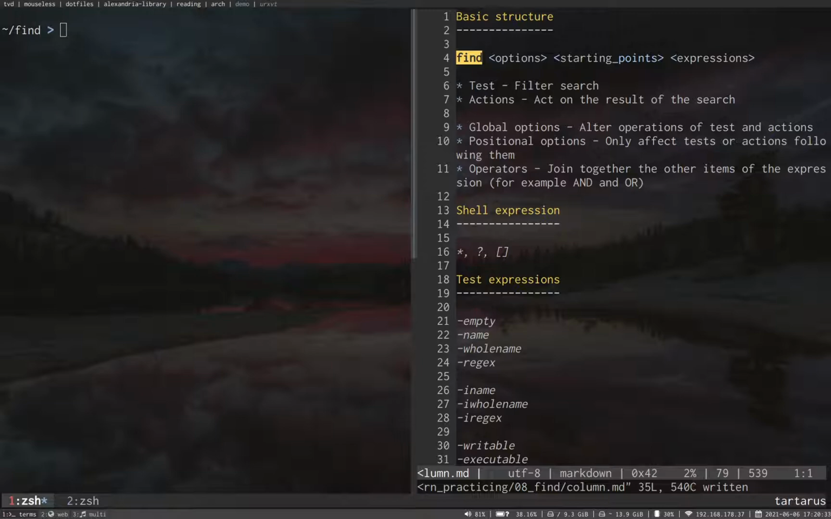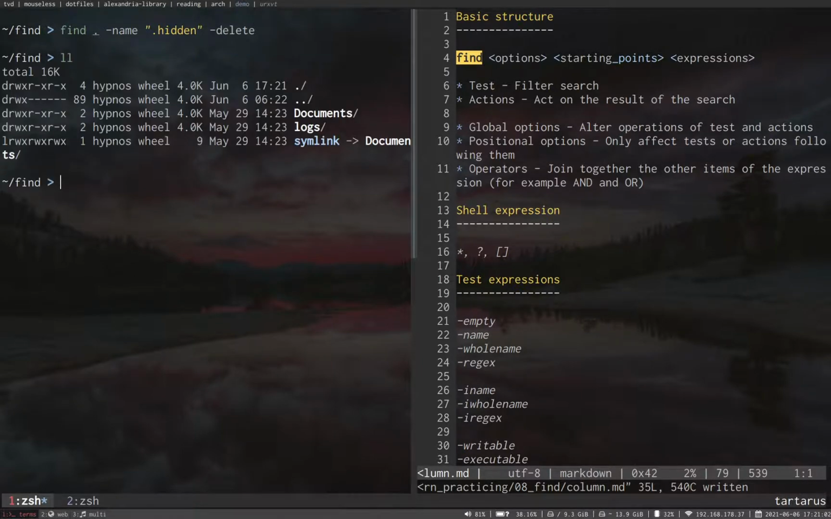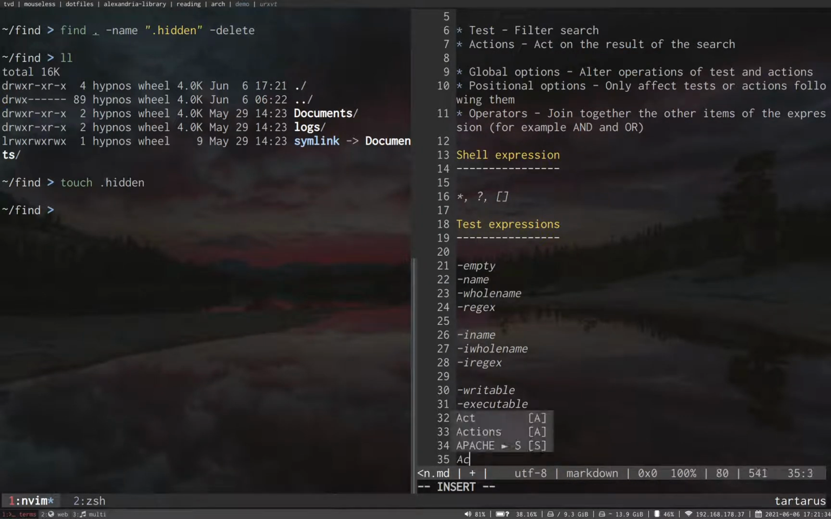So the first interesting action is the delete action. What you can do, for example, if I want to find something which is called hidden, which is one of the files, and then I want to delete it. And here we go, there is no .hidden file anymore. I will recreate it. So basically, it deletes everything which is found by find. So let's add delete to our expressions here.